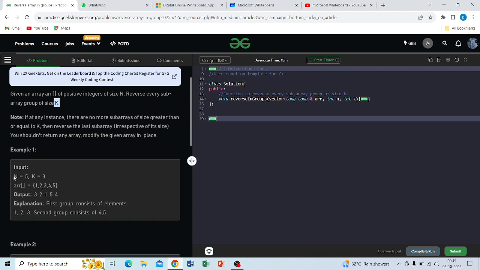You are given n equal to 5, which means the array size is 5, just like 1 2 3 4 5. What you will do is take the operation of size k and reverse each subarray of size k in this given array. After reversing, your final output will be 3 2 1 5 4. 3 2 1 5 4. Okay.